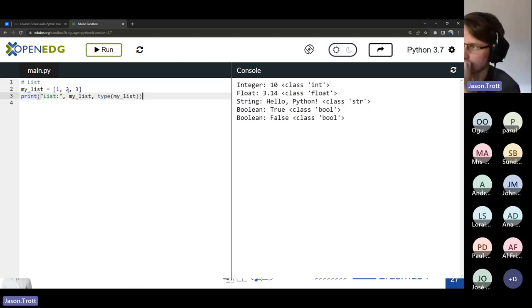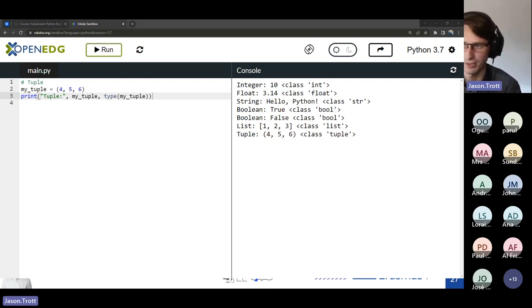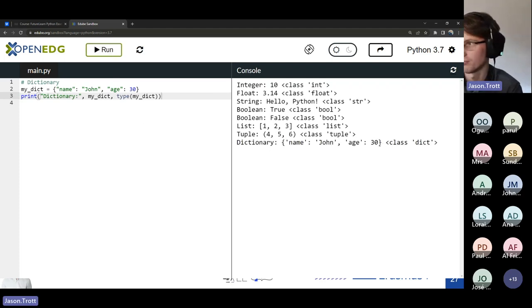So we can look at a list as well. Using the square brackets, comma separated values, if we run that, you can see we get a list output and the class is list. Likewise with a tuple, if we run that one, it uses regular brackets and the class is tuple. Just changing the brackets that this is enclosed in is what sets the data type. So this one is a dictionary. We've got name, John, age 30. If we print the dictionary, you get the whole dictionary printed out with a class of dict.